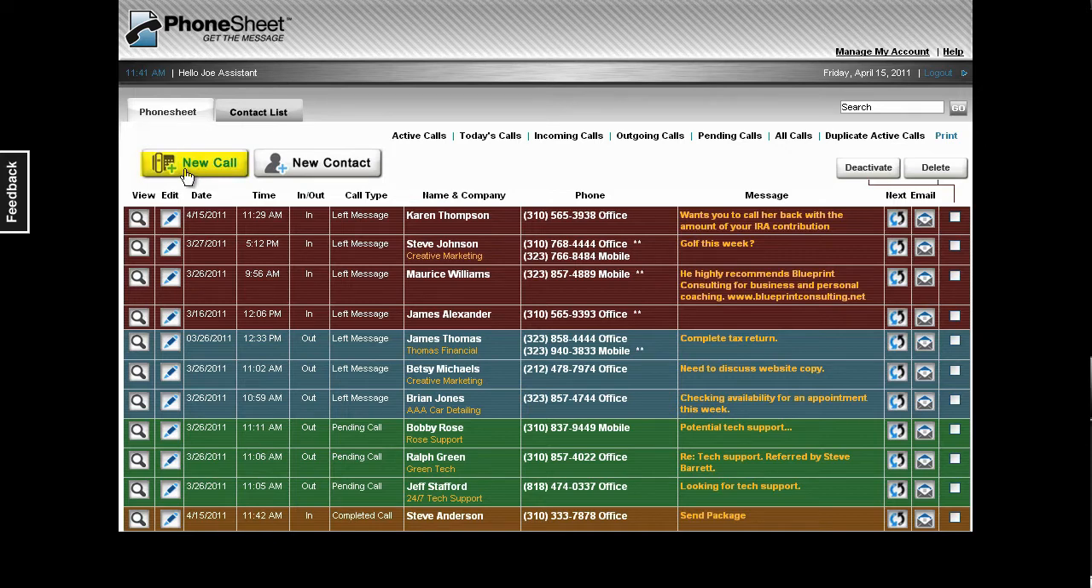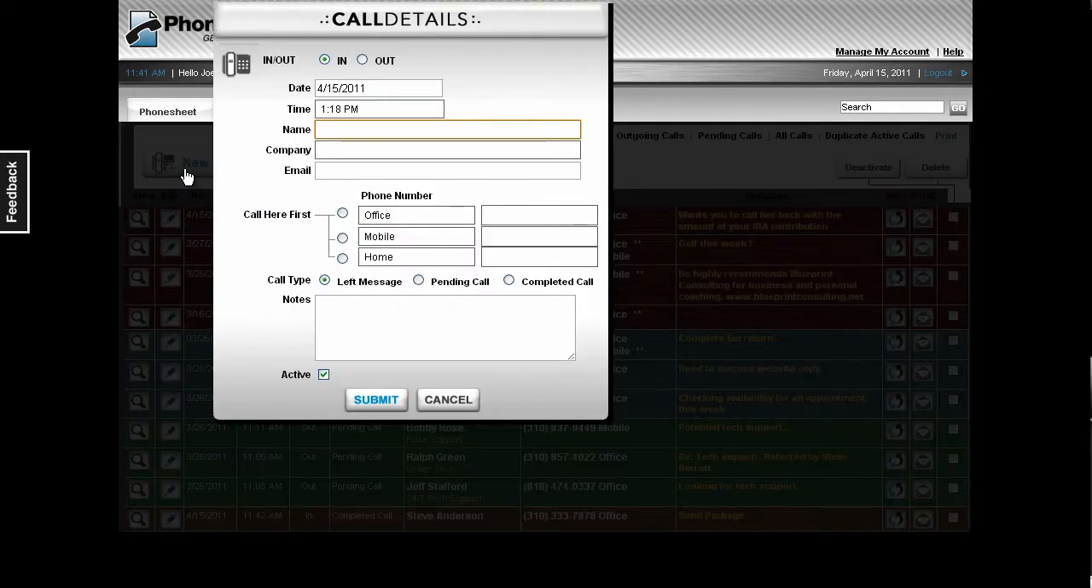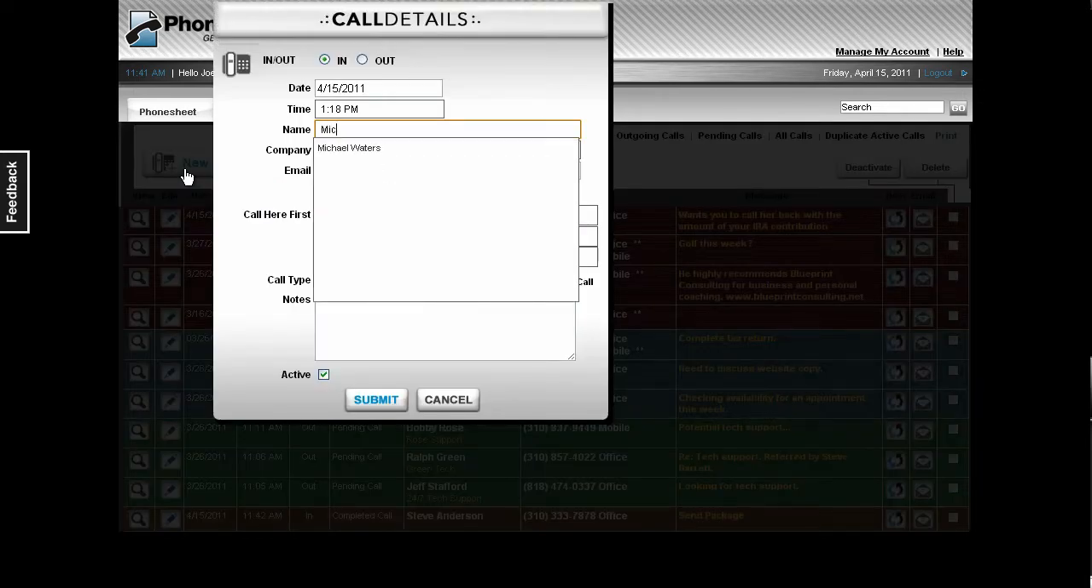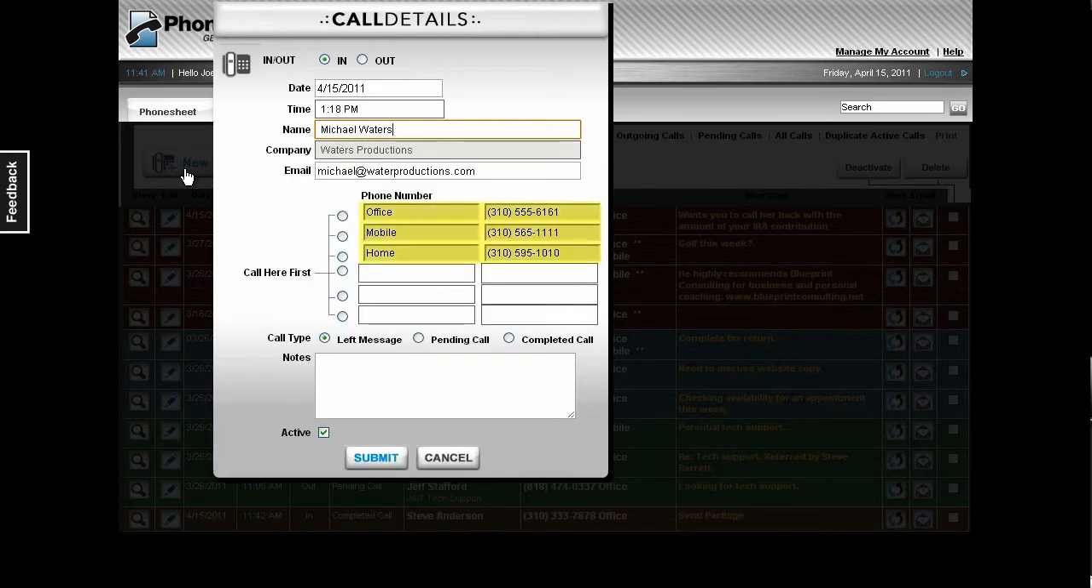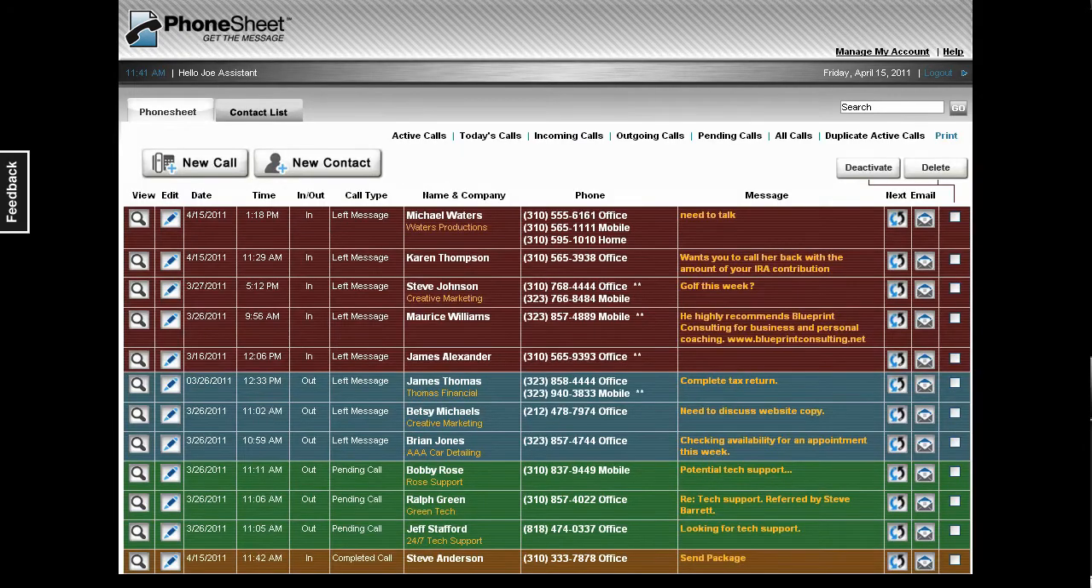So first click New Call, start typing the name, and as you type, you'll see the name you desire. Click on the name you want, and as you'll see, the phone information will appear. Now when you make the call, you're already in your phone sheet, ready to take any notes if required. Let's say in this case, we just leave a message on a machine. So we mark left message, add the content of the message we left to our notes field, and click Submit.